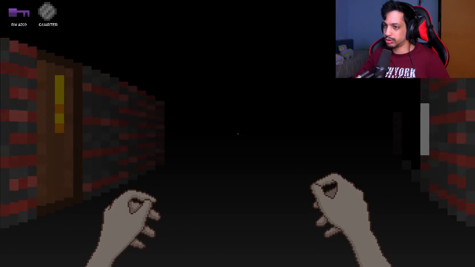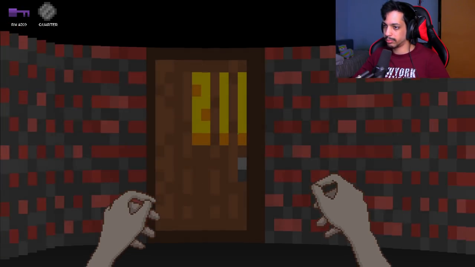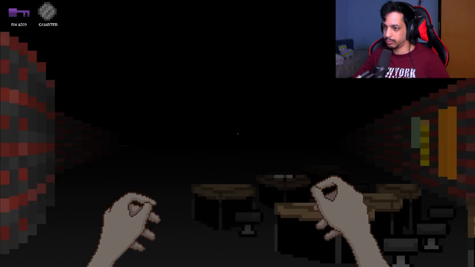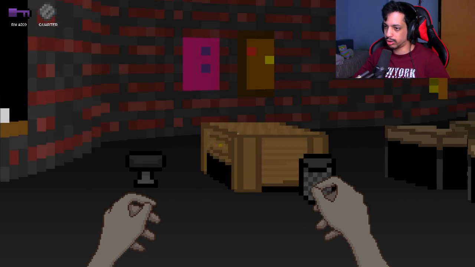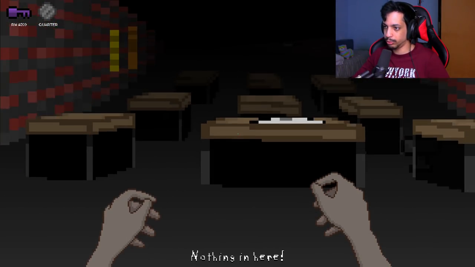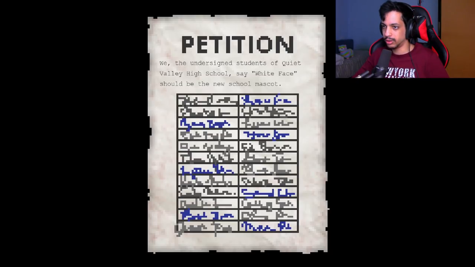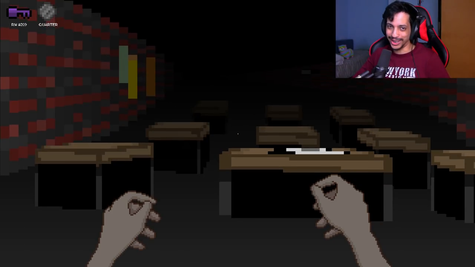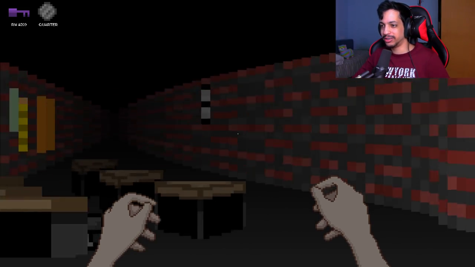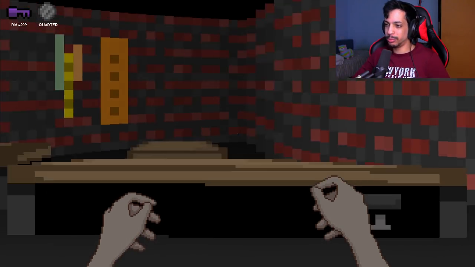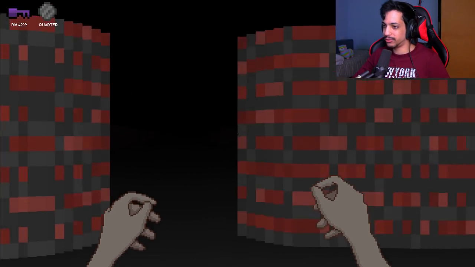So are Ricky and Summer the only people trapped in this nightmare, I guess? Wait, there is another note. I'll check the drawer. And we'll check the note. Petition. We, the undersigned students of Quiet Valley High School, say Whiteface should be the new school mascot. Whiteface? Okay, now I see why everything is pixelated and distorted. Did you happen to remove his heart by chance, or did you put it in a different folder?